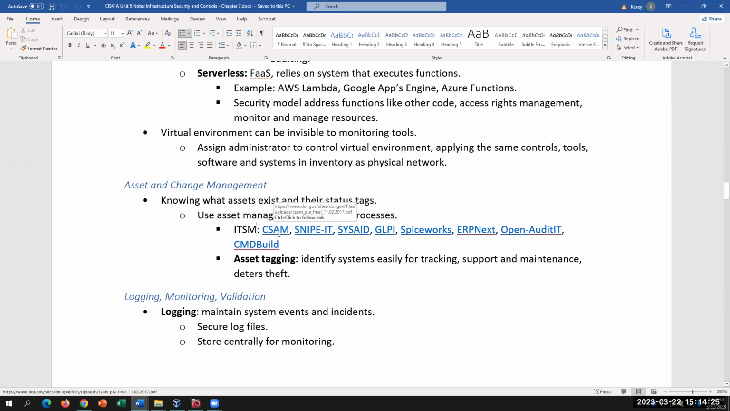For the government, they use CSAM. There's a paper on it, right? If you click the link, it goes over the information. Snipe-IT is free, right? CIS8 is also a free one. GLPI is open source. SpiceWorks, I remember when they first came out, they are actually pretty cool.